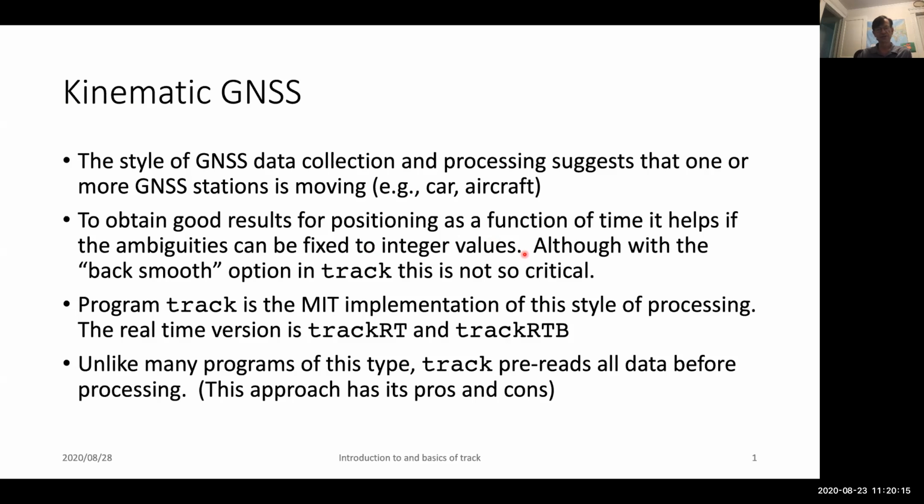TRAC is a smoothing Kalman filter, and so there is a back smooth option so that even if the ambiguities are not resolved to integer values, in the final processing run they are at least constant, rather than evolving during the processing as more data are added to it.